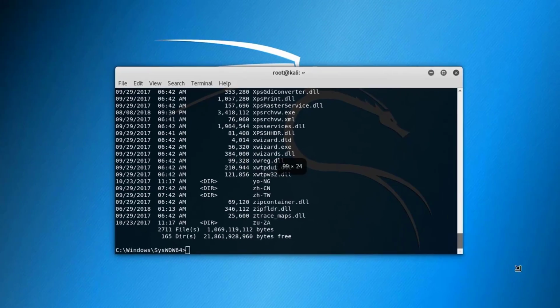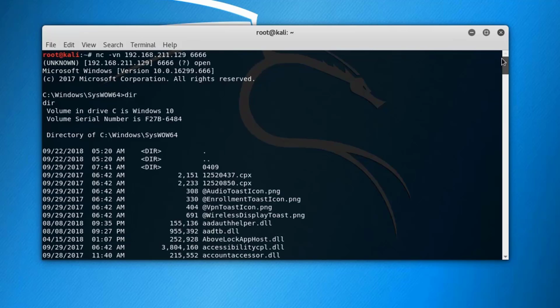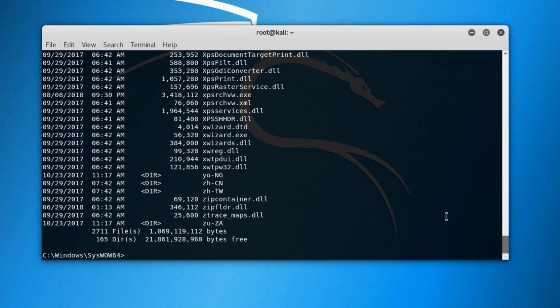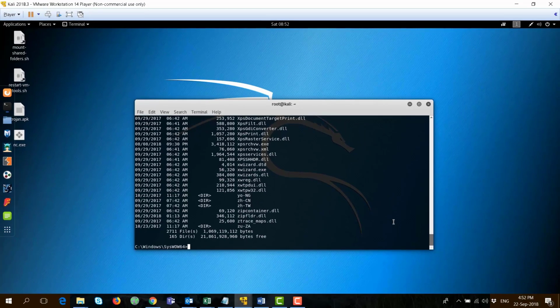So the sky is the limit now, and your backdoor is installed, and you can access the remote target anytime, even if the target machine has been patched or upgraded, etc.